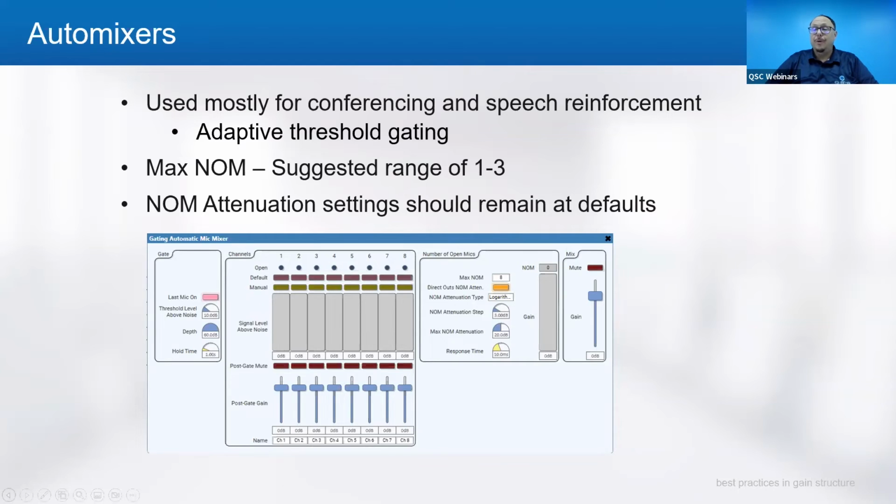The more mics that are open, the harder it becomes to manage feedback and the noise floor. You'll also notice there is a manual button. This allows the channel to be removed from the auto mix logic and excluded from the number of open mics. Maybe that's the person who sits at the head of the table, whose mic you always want on and don't want affected. You can select those mics to be manually on as well. So that's something to know about.